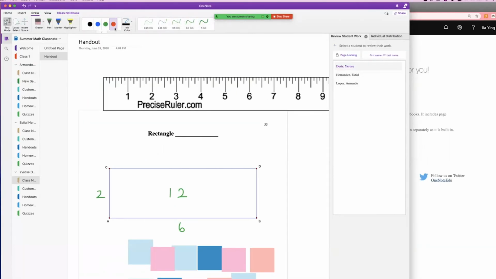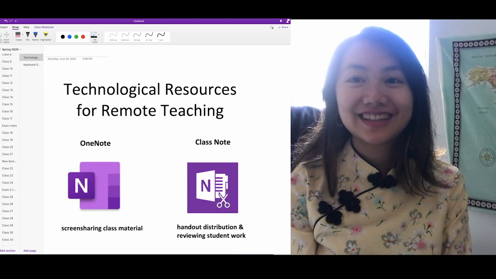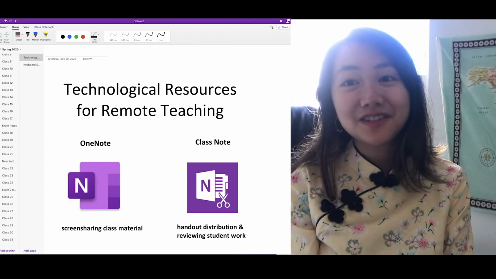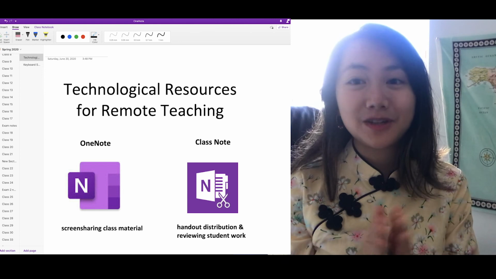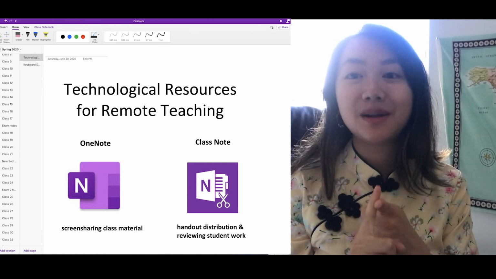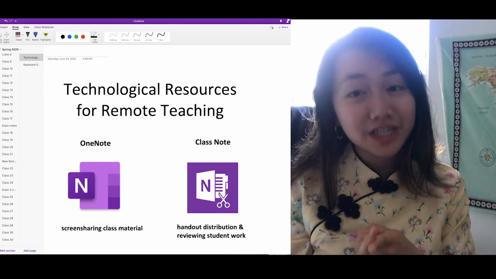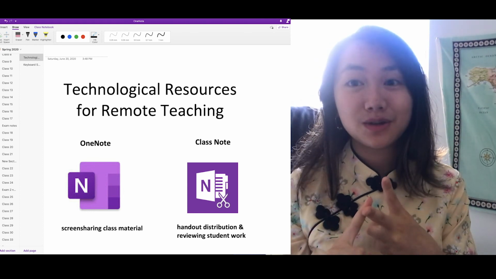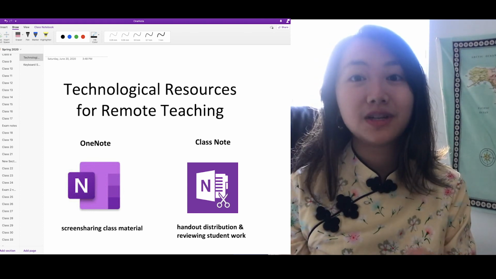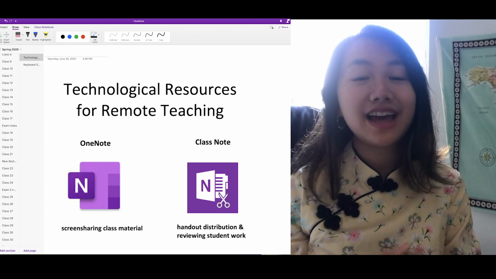If this is a homework assignment, you can even log the student's answer and then give feedback here by either typing or drawing. So that's everything I have to cover today. I know that's a lot, but just remember that OneNote is an application to help you to present material to the students, and ClassNote is an add-in on OneNote to help you to distribute and review student work.